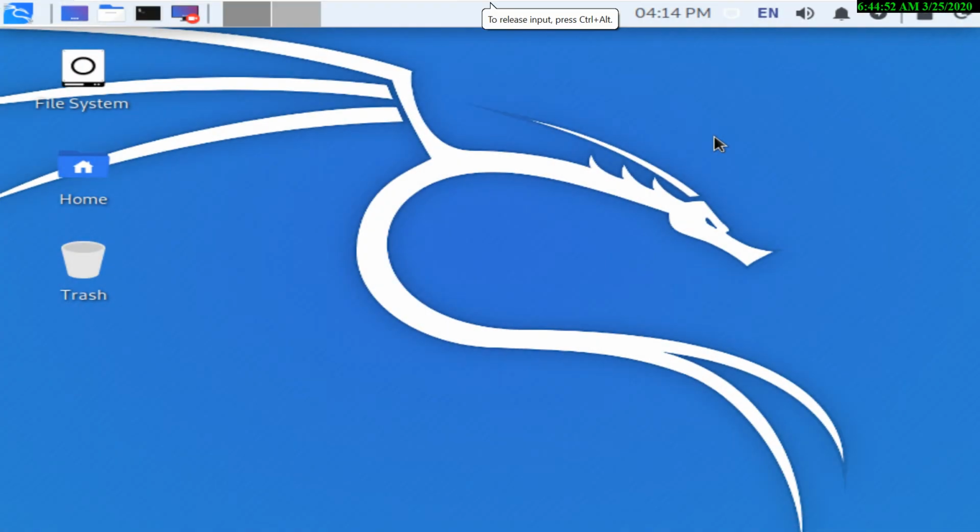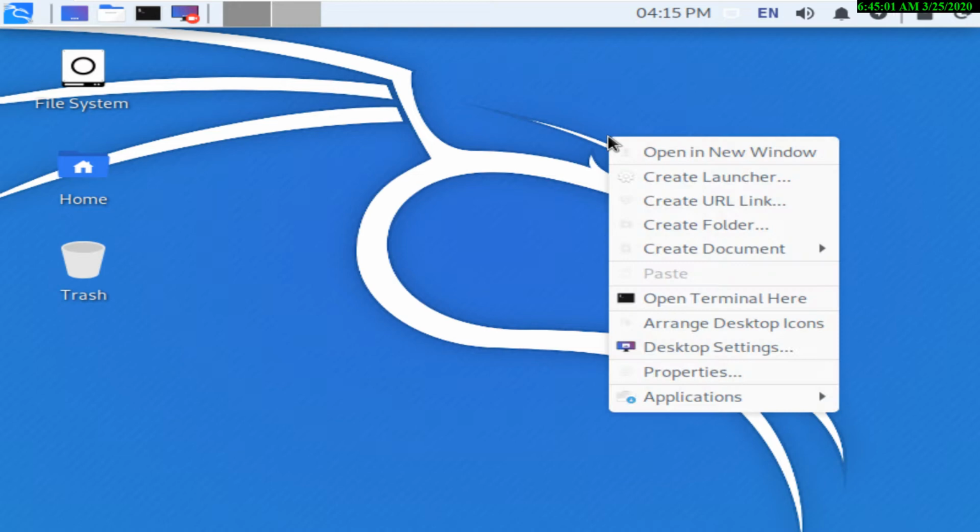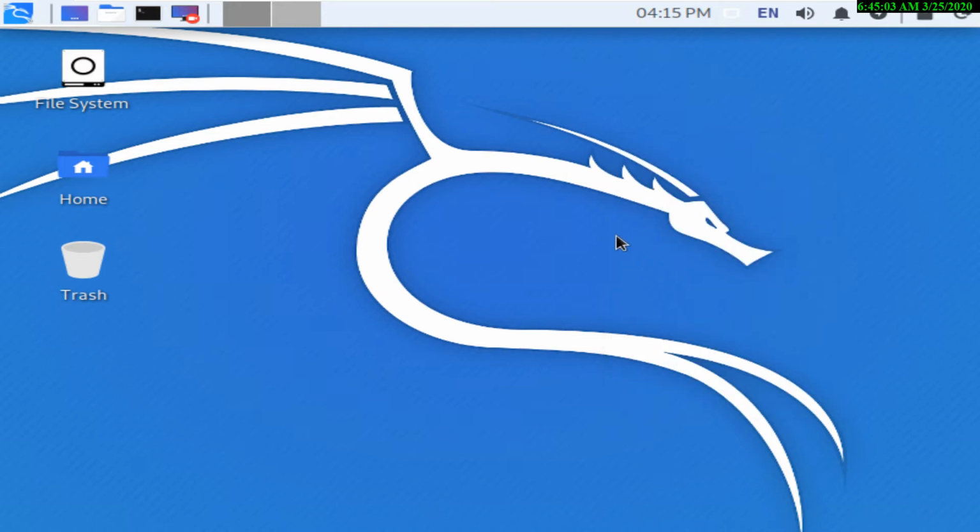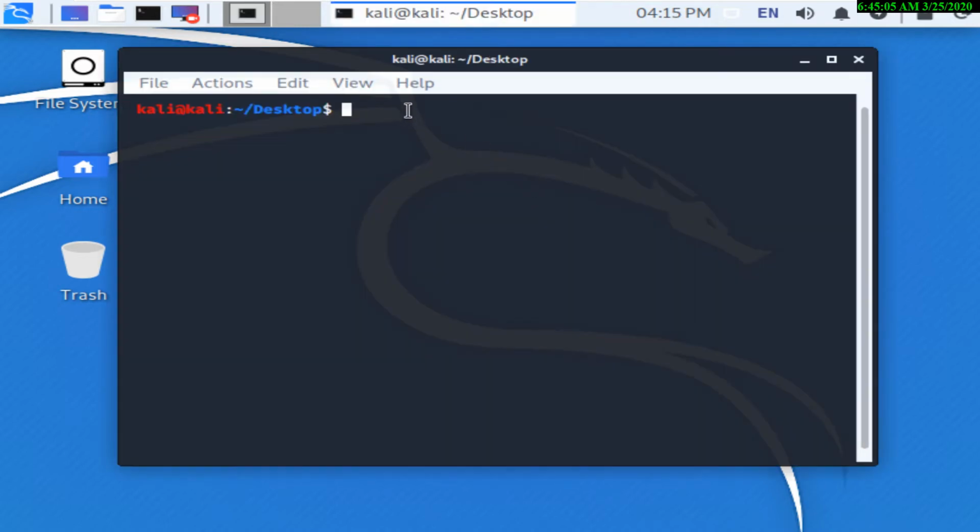Hello guys, in this video I'm going to show you how to remove a user from Kali Linux. So open Kali Linux, then right click on desktop, open terminal. Now you should get root access from Kali Linux.